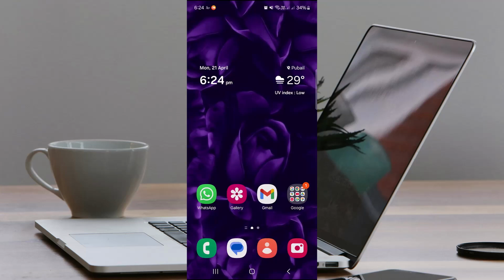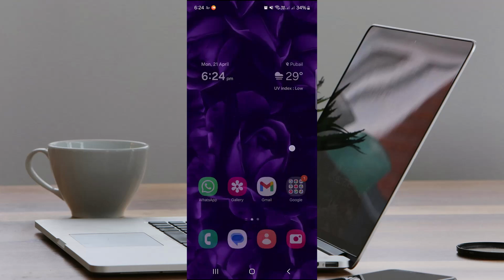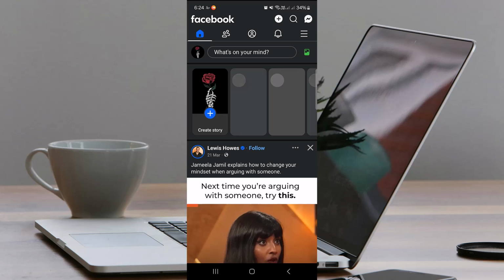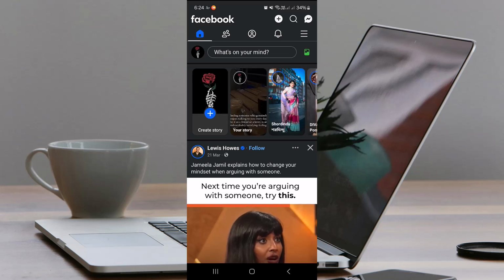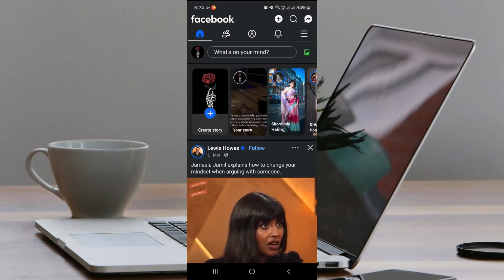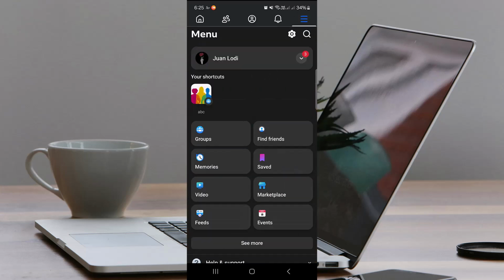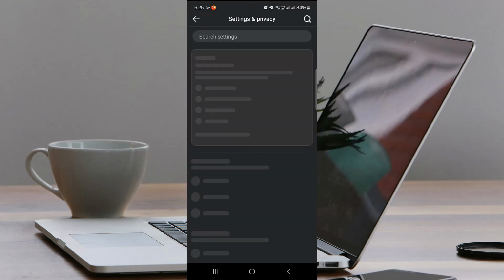In today's video, you are going to see how to deactivate Facebook account. So to do that, let's head over to our Facebook application first. Once you are there, make sure you have logged in into your desired account and then head over to the three lines or the hamburger menu on the top right. And in here, head over to the settings.